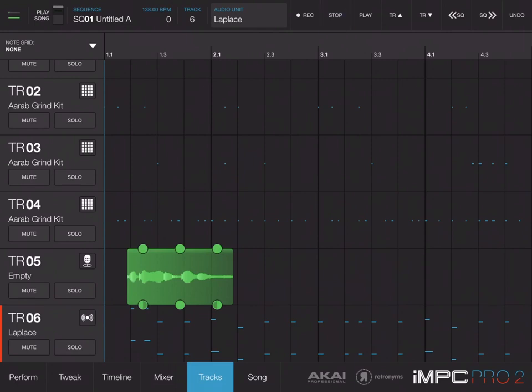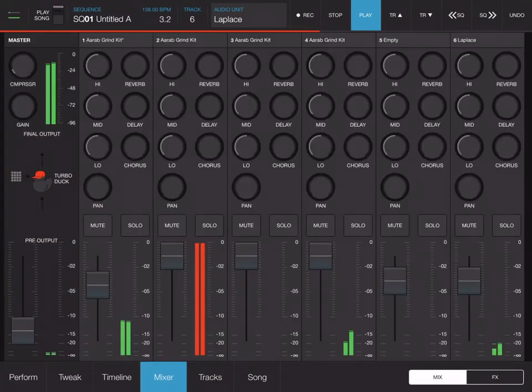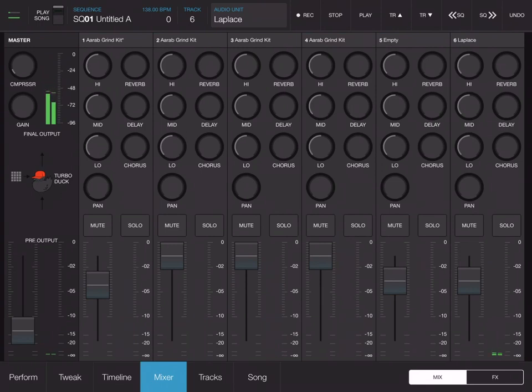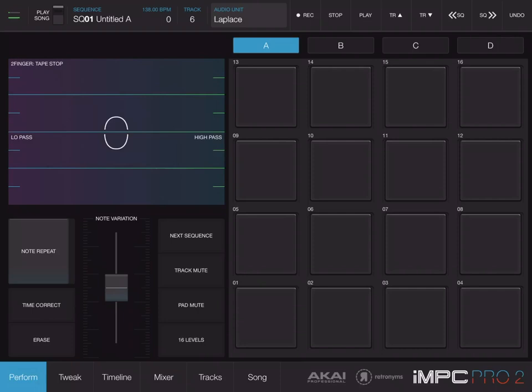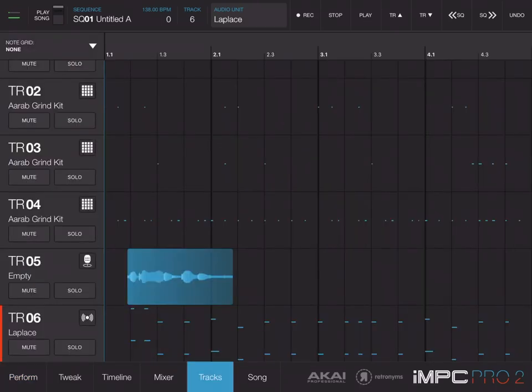Okay, let's see what we got going on. Okay, so that's a quick little how you would multitrack, or how I multitrack in IMPC Pro 2.